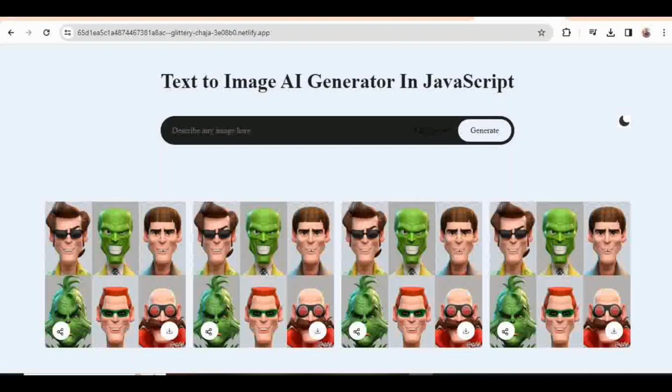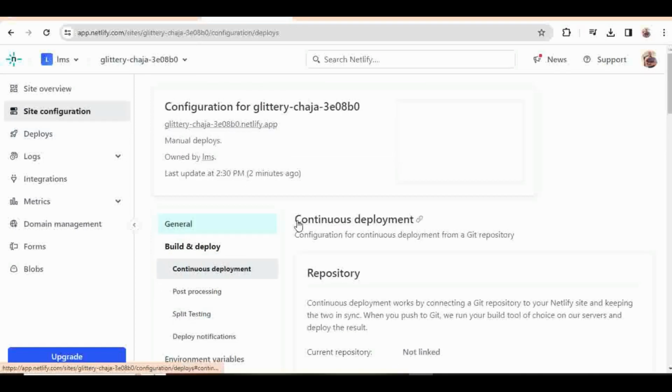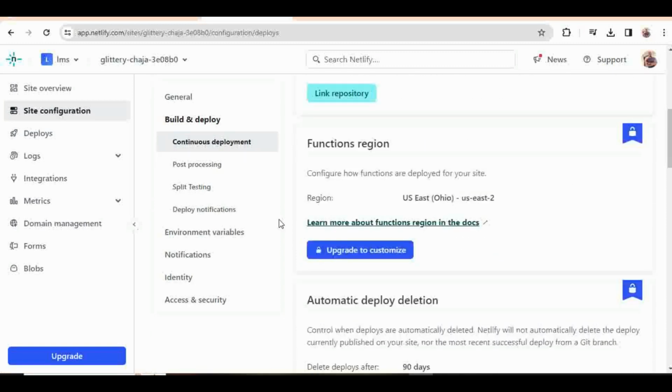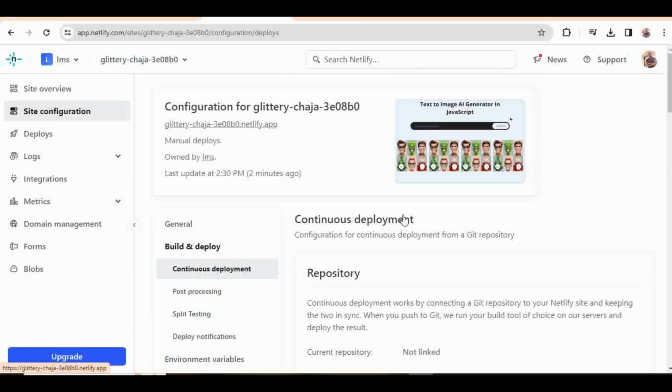But that URL is so long. You can't give someone that URL. If you want to change it, you can just move to the deploy settings, and from this part you're going to get all the details about how you can change the URL name or the domain name.